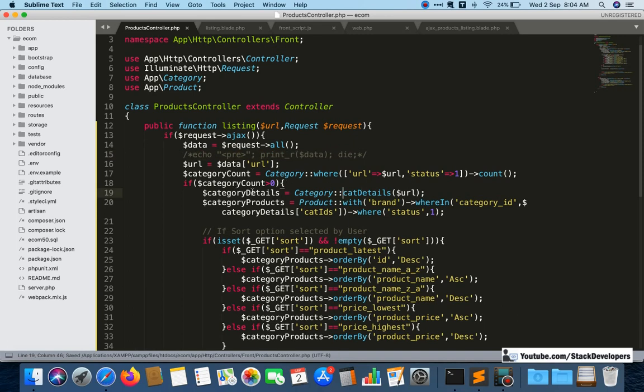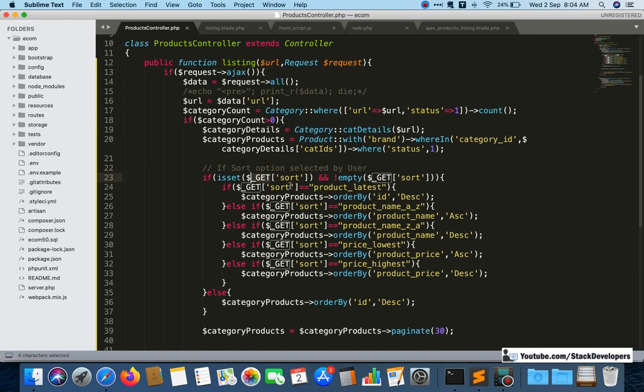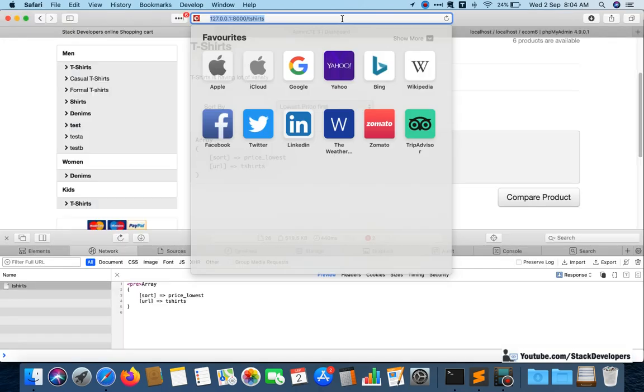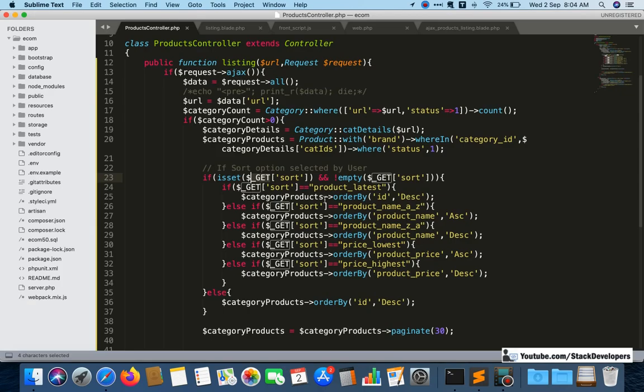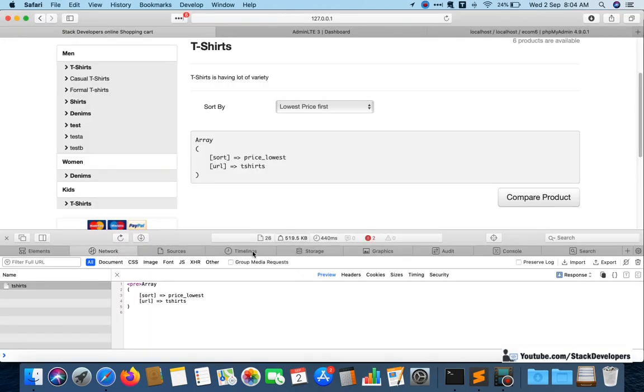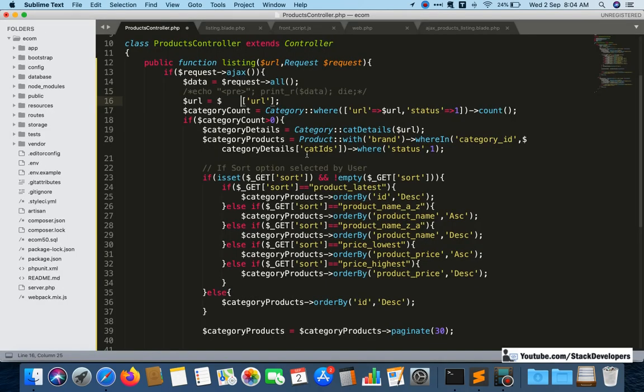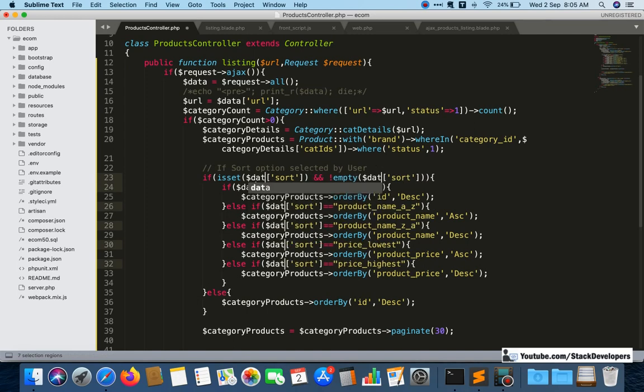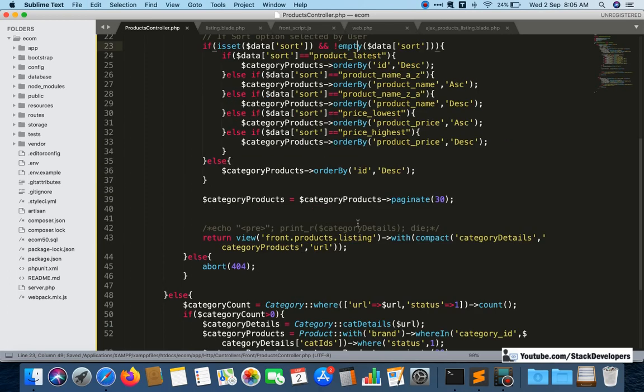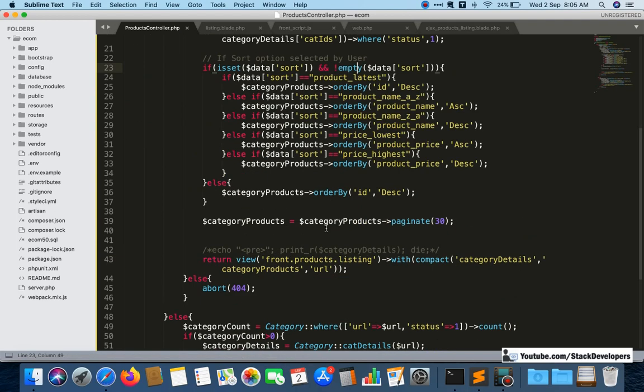Here you can see we need to change $get now. Earlier we needed to send the data here in the url, and we were getting the data from $get, but now we are getting the sort as well in $data. You can see sort. So here we just need to replace this one with $data. We are directly getting the data from Ajax, and we are using it here like this. So now we can try.